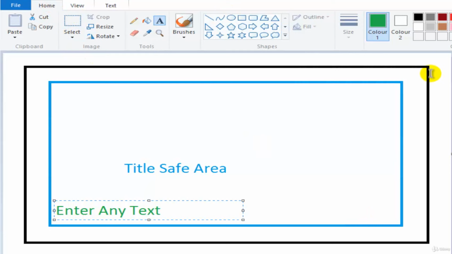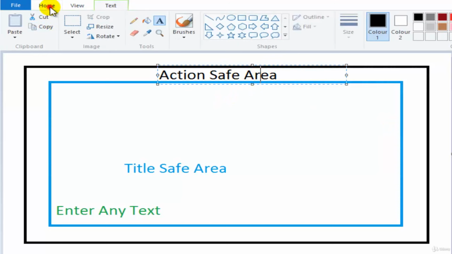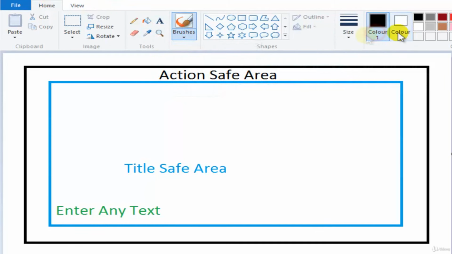Now coming to the black box. This black box is known as action safe area. What is this actually? Suppose there is a character or any kind of speaker who is in the video, or he or she is doing any action. It has to be within this frame, the black box which is visible here.